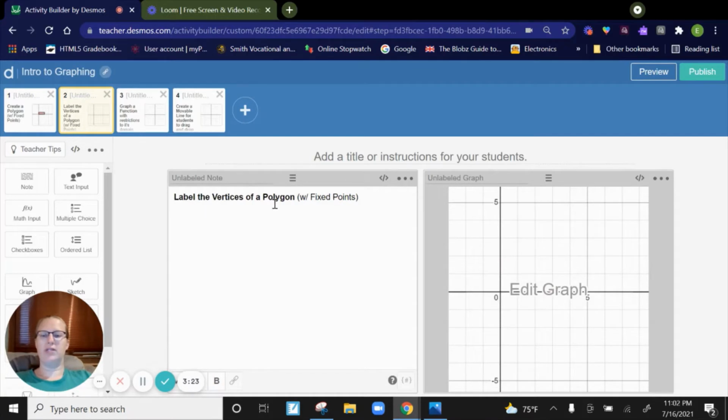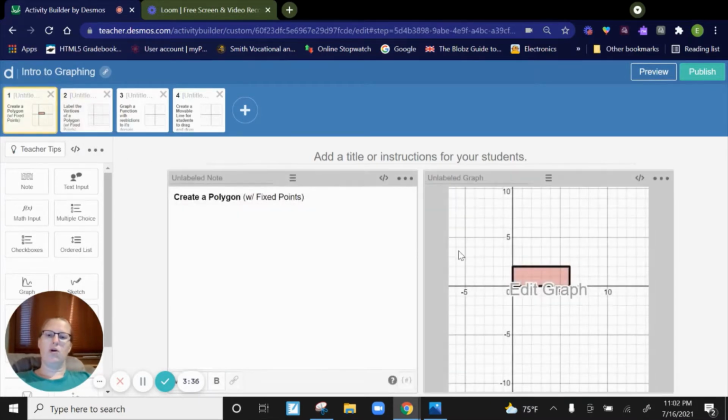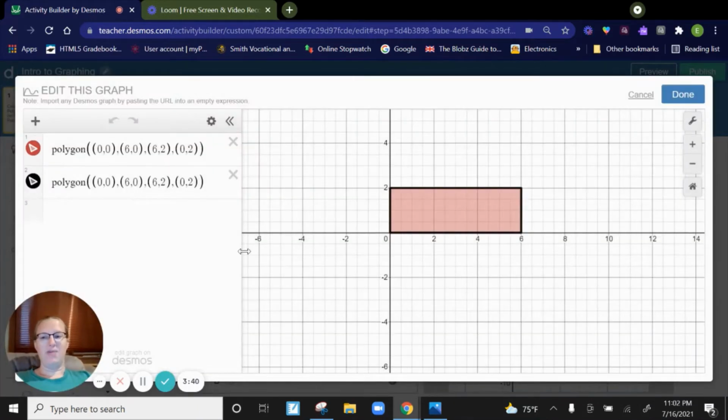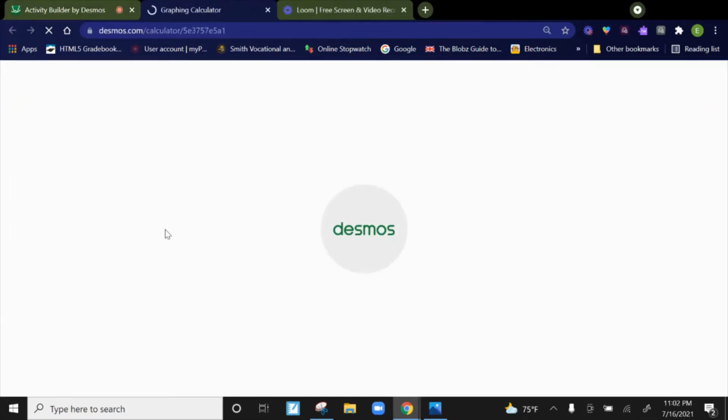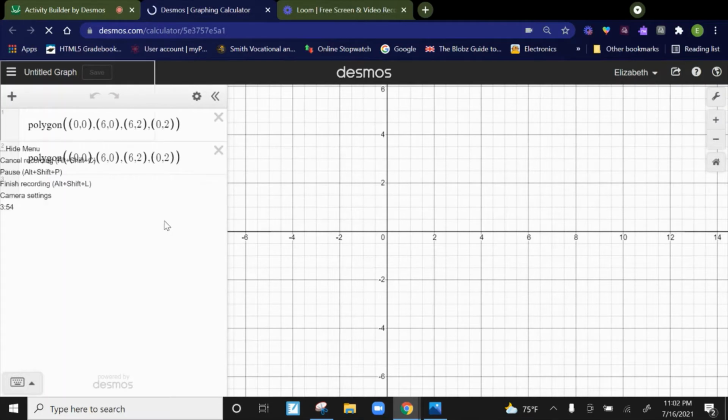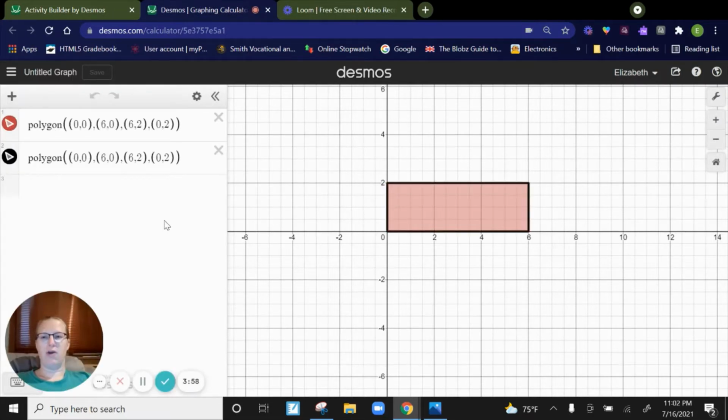So we're going to label the vertices of a polygon. So let's say that we want the same exact rectangle that we just built in here for the polygon, and then we'll label its points. So one way to do that is to recreate the same exact thing, but a time saver is in any graph that you've created in Activity Builder, you can go to the bottom over here on the left, and it'll say Edit Graph on Desmos. So you can click that. It'll bring that graph into the Desmos calculator, into their graphing calculator.